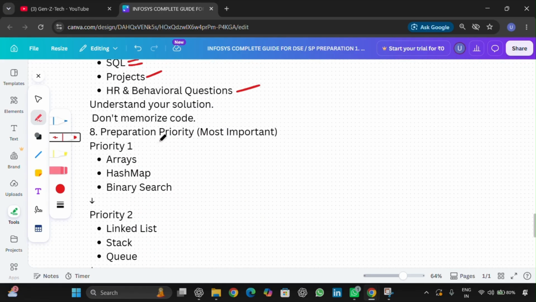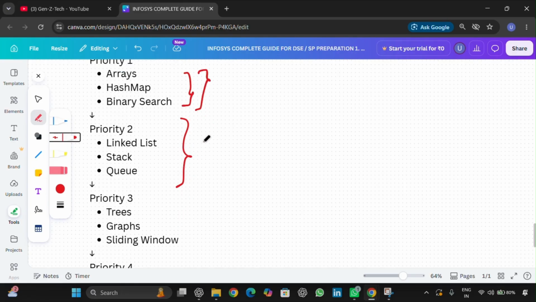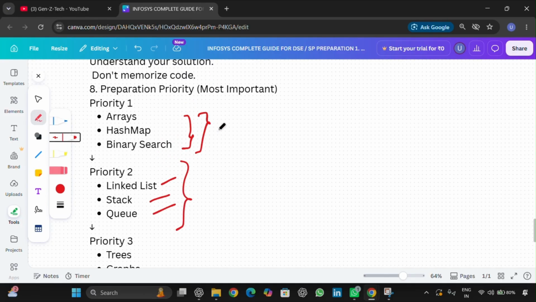And the preparation priority. I won't tell it as a priority, but as practice. If you have a base in these types of questions like array, hash map, and binary search, then it will be very useful over here. Solving linked list, stack, and queue problems will be very easy, right? What you will be using in linked list and stack, you will be making use of arrays themselves, right? You should be very good in this topic so that it gets cleared.